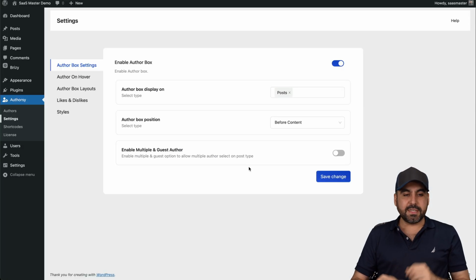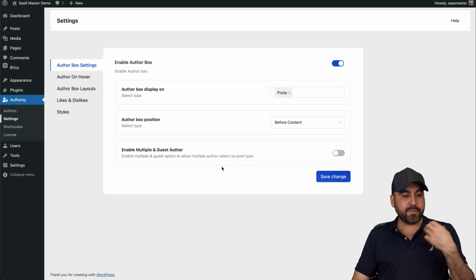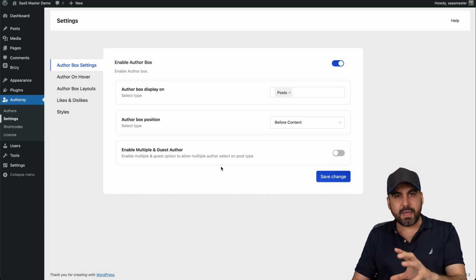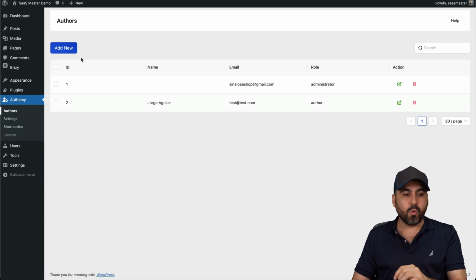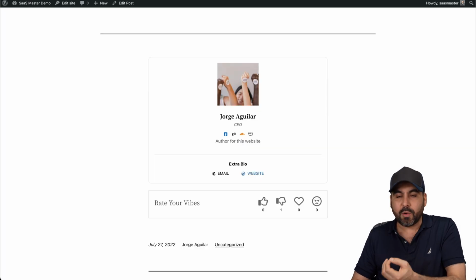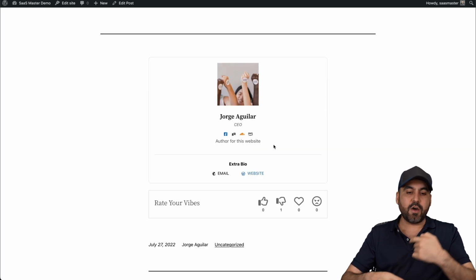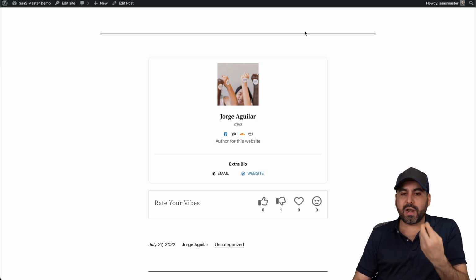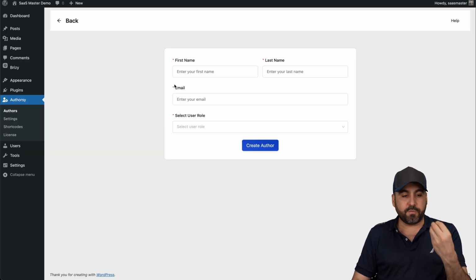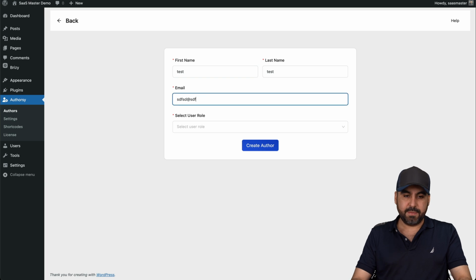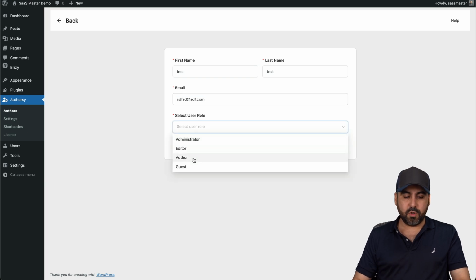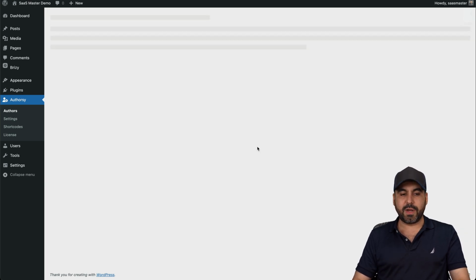Okay, so this is Authorsy. I already have the plugin installed, and the first thing I would recommend when you get started is creating a brand new author. Why is this? Because when we run the test over here, testing out adding icons, descriptions, etc., we want to have something to go by, okay? So first create an author, and I'll just say test email, all right? And the user role will be author in this case. Let's go ahead and create this author.